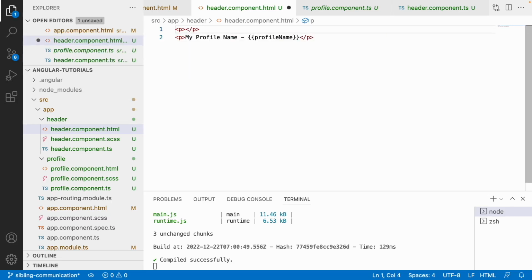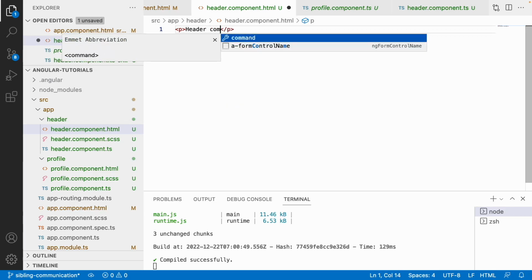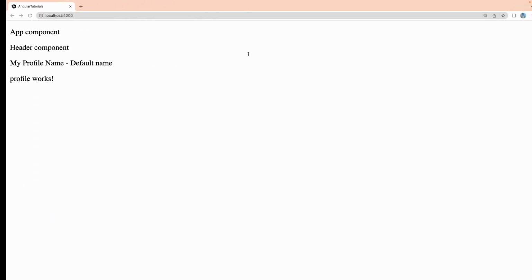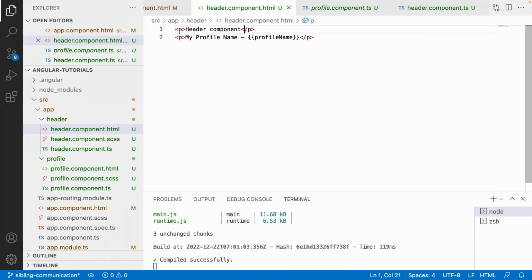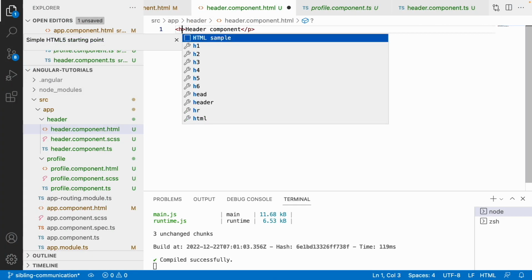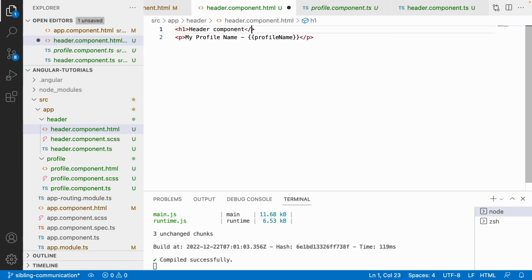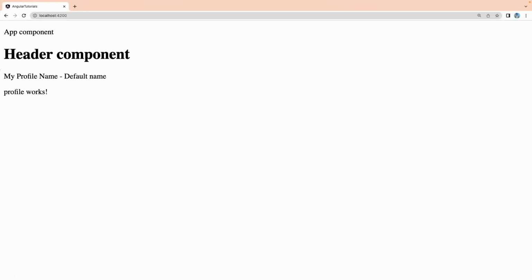and here I want to use this as header component, and this is my header component. You can see my header component, and to give a differentiation let me use h1 and also use here h1 and save this. Now you can see header component. So this is absolutely fine.